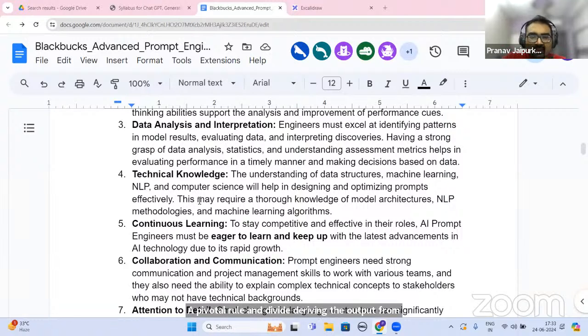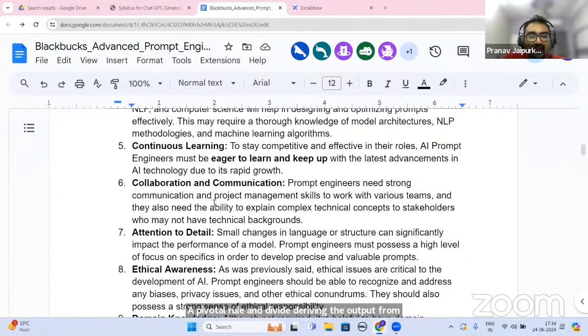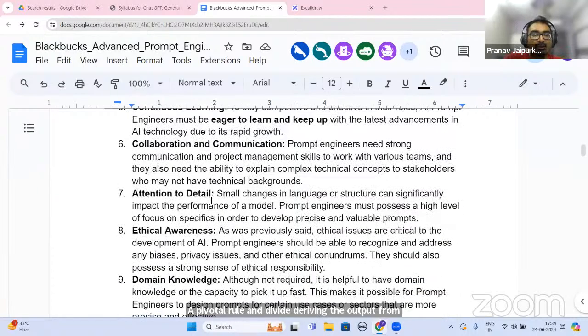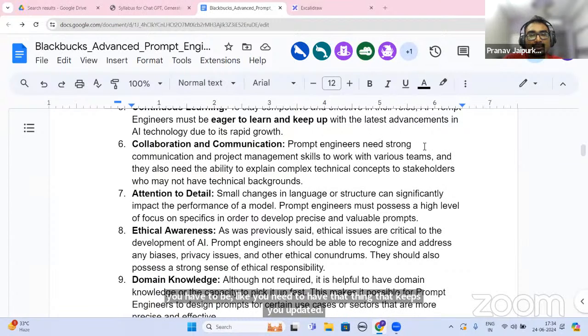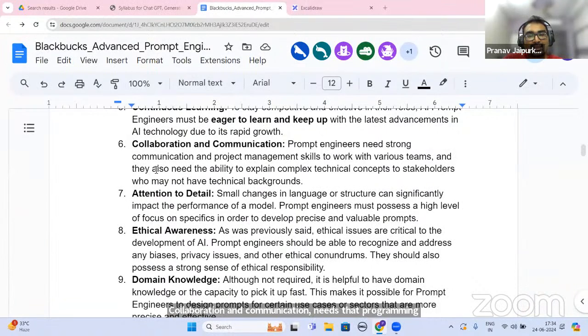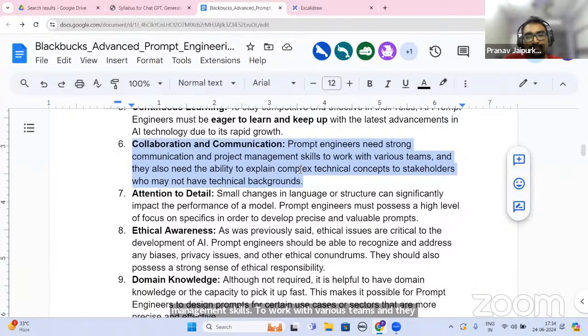Continuous learning is very simple: you need to have that thing that keeps you updated. Collaboration and communication means that prompt engineers need strong communication and project management skills to work with various teams, and they should have an understanding of the technical concepts of the stakeholders that are there.